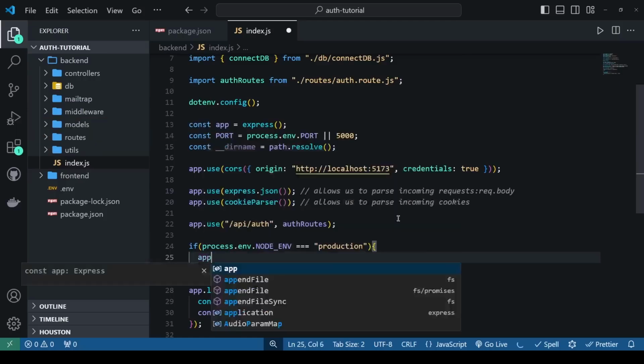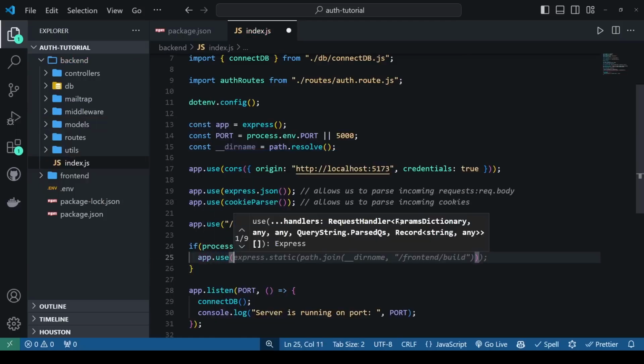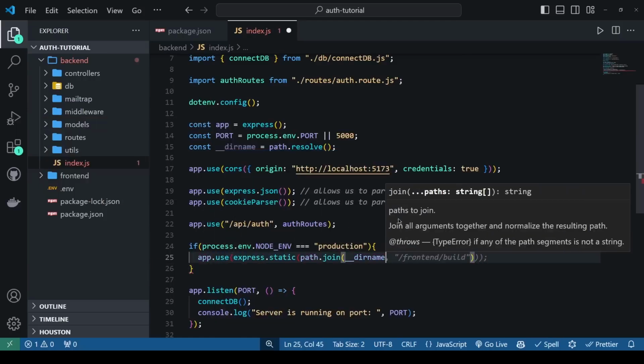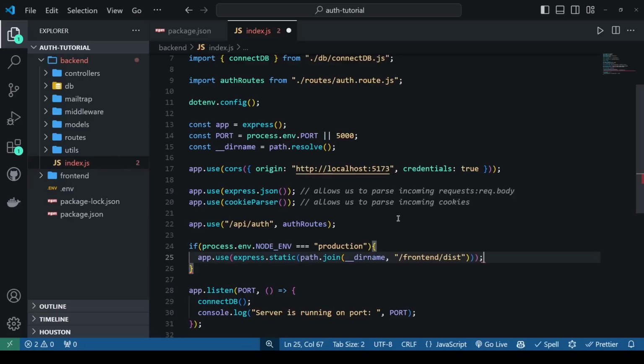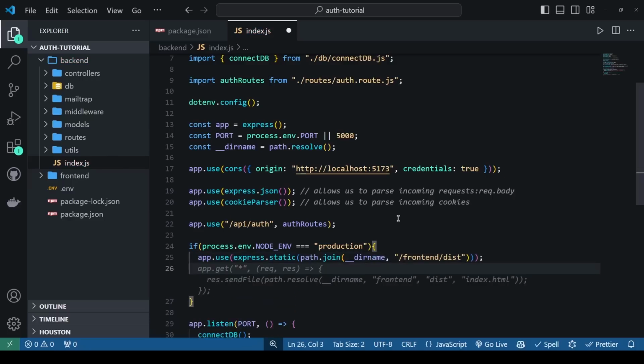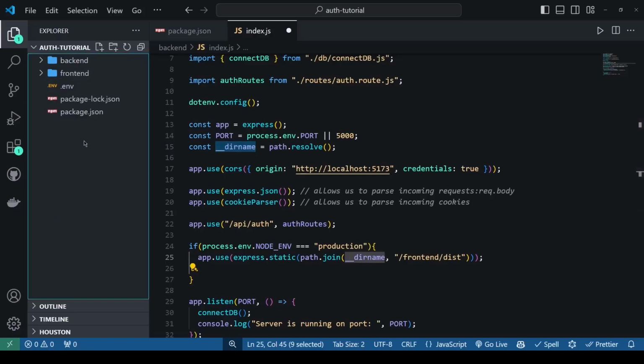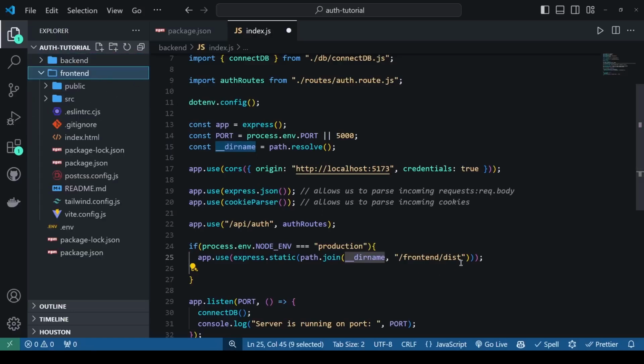So we'll just say app.use(express.static), and we'll just say path.join with __dirname. So this is the variable. And then from here, we would like to go under the front end, under the dist folder, and just make this to be our static assets. So what is this? __dirname is basically where we have the root. From this, we'll go into the front end, and from there, we will go under the dist folder.